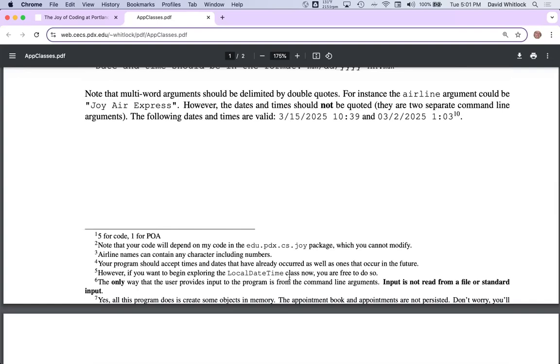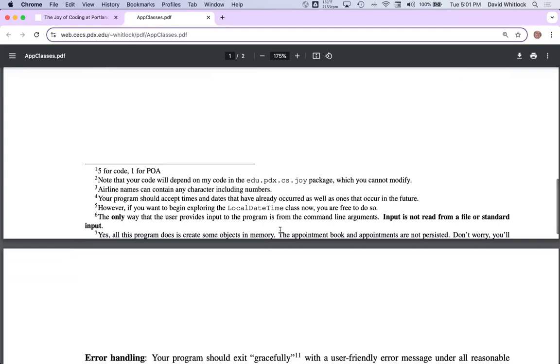Lots of footnotes here that I'll let you read. A couple of things though to point out. Note that the only way the user provides input is from the command line arguments. Do not read from a file and do not read from standard input. Over the years, I've had some students, this is like CS 101, say, oh, well, if there wasn't something specified on the command line, you should just enter something in from standard input and hit return. That's not going to work with my grading scripts. Please don't do that. We don't use standard input in this class. It's the year 2025. There are different ways of interacting with software now.